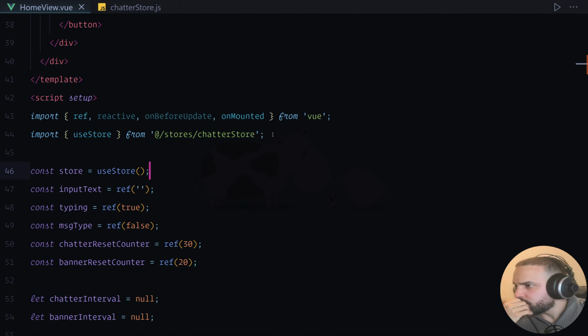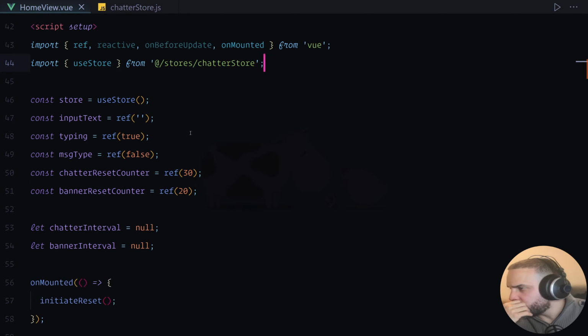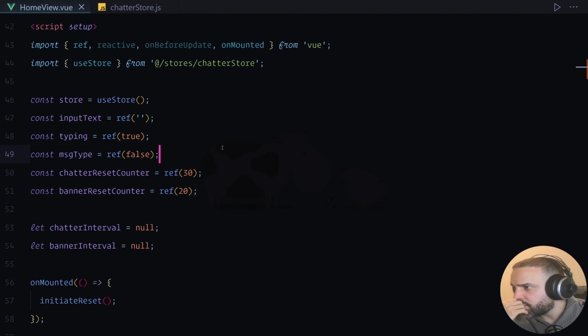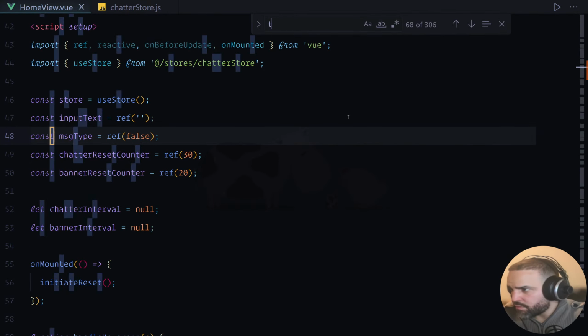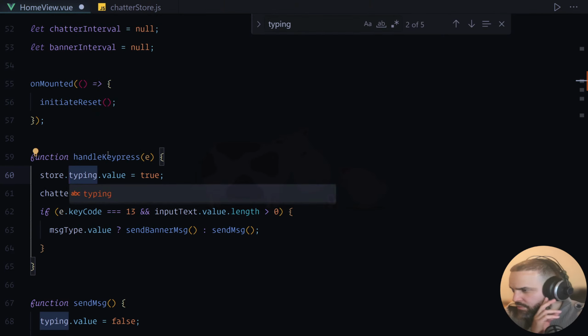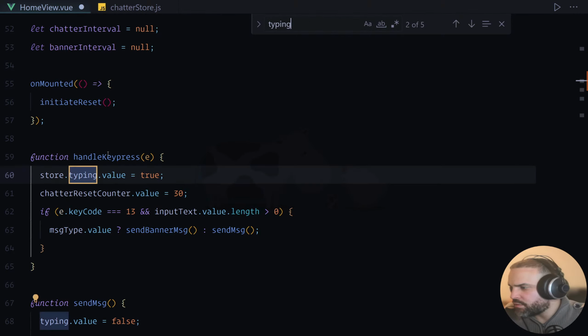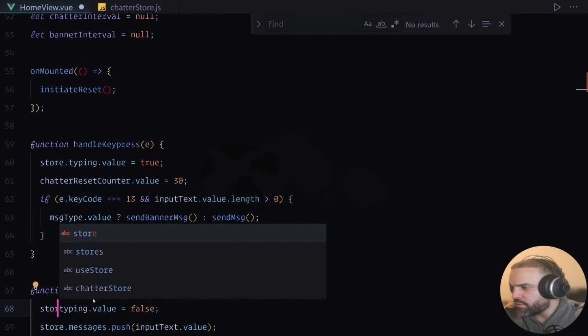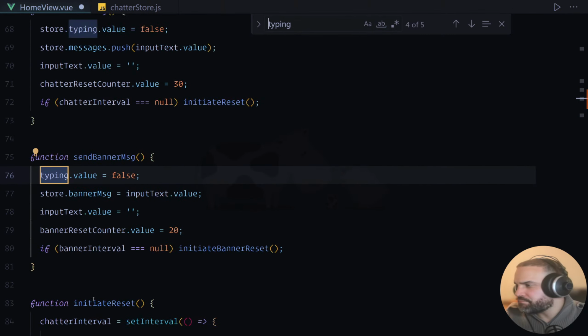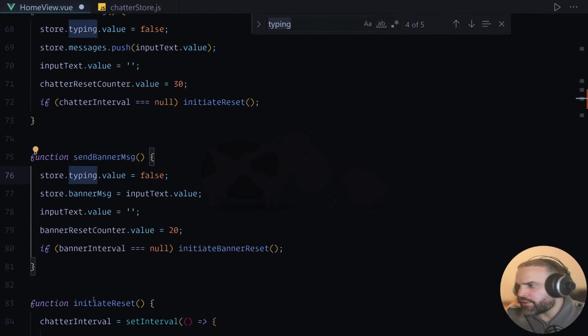Okay. Typing is also a... damn. I could do a search for typing and do a replace all, right? I'd rather manually do it so I can take a look at it.